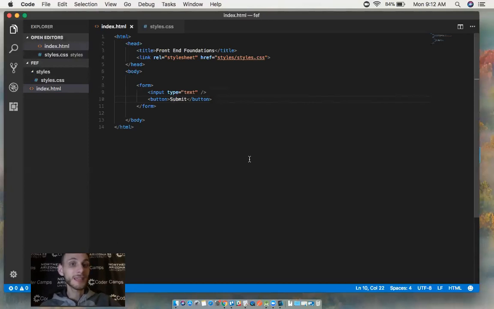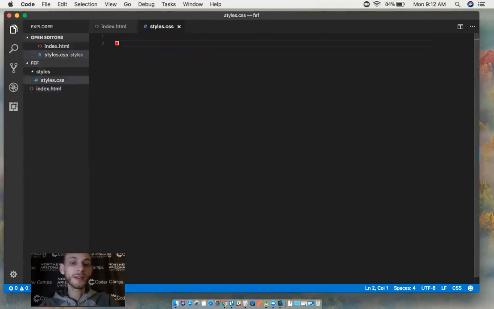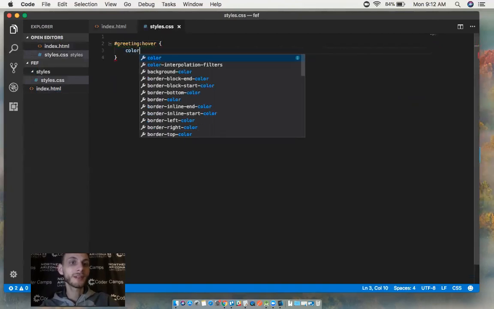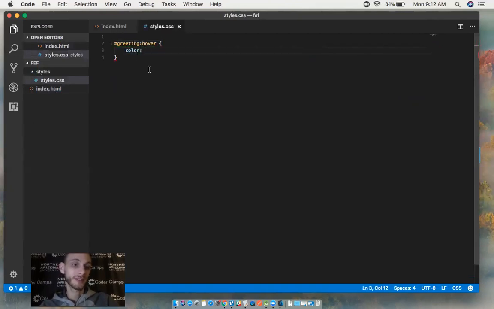So let's go ahead and do the same thing with an element on our page here. So we'll do an H1, hello world. Then let's use a pseudo selector to target this element, and let's make it to where it only changes red if we hover over it. So how I'm going to do this is I'm going to target greeting, and then I'm going to say colon hover. Now it's only going to apply the following style when the hover event is in play for this element.